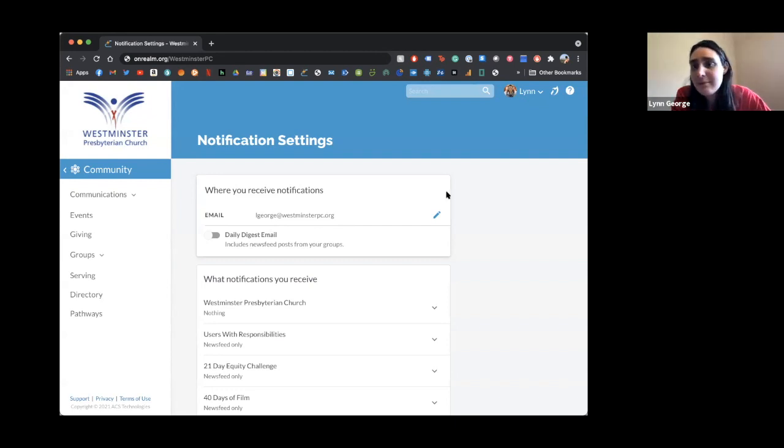Yep. But there's an awful lot of people that aren't on it though, right? There's an awful lot of people who are members but aren't on Realm. They might not be using their account, but all the members are in here. Church staff puts everybody in here. It's how we access all your contact information.